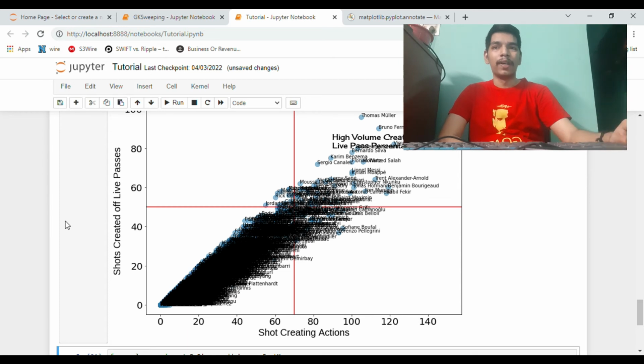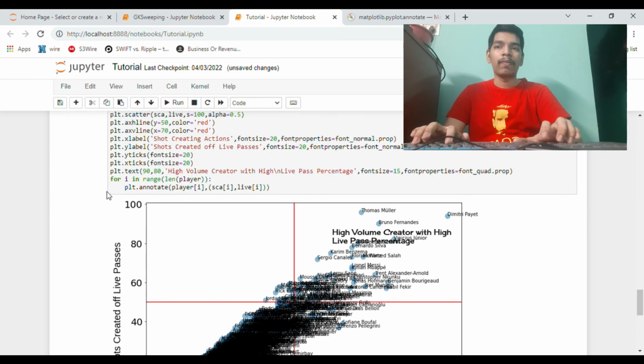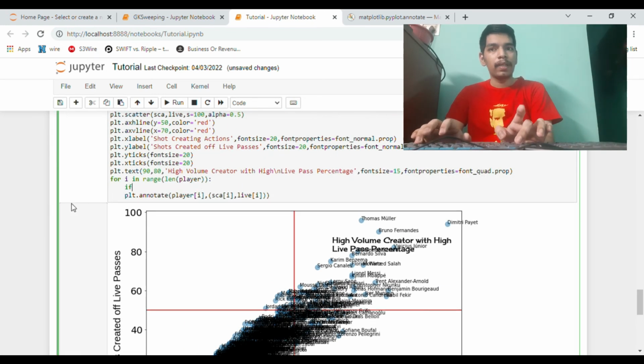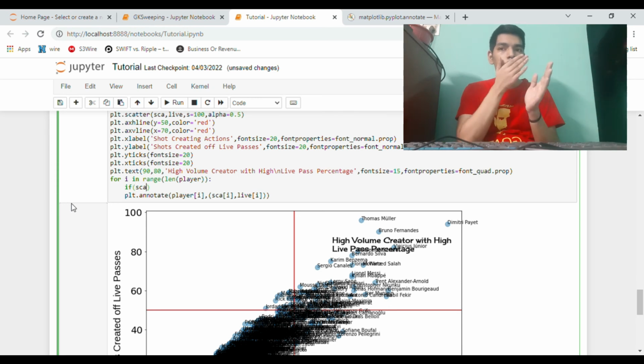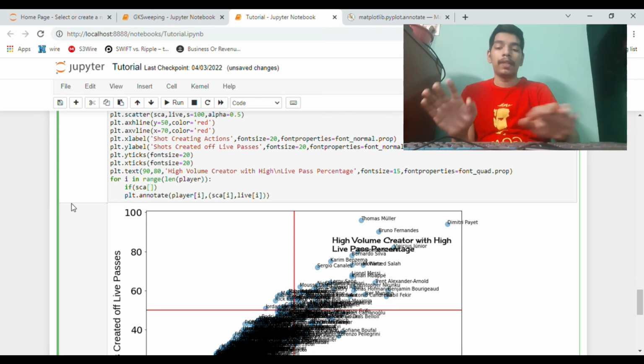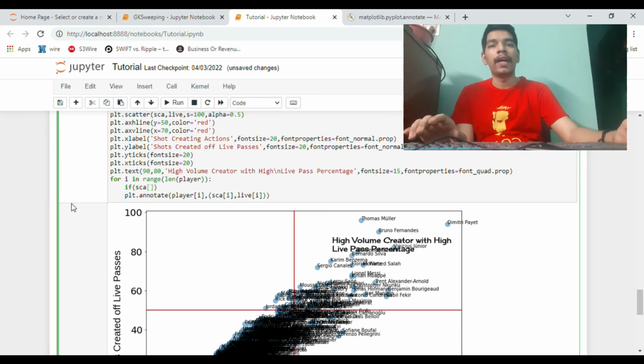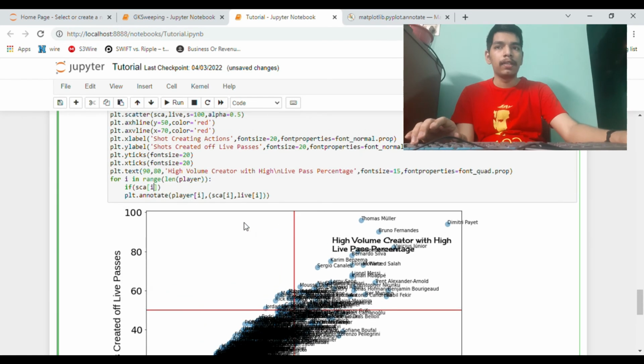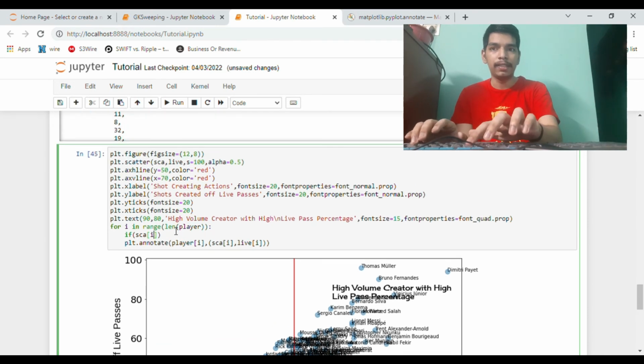Okay, so let's do one thing. For the purpose of our tutorial, we will limit this to the first quadrant. So I will put an if condition. If shot creating action of i is greater than where we drew this line. Where did we draw this line? We drew it at 70. Is greater than 70.